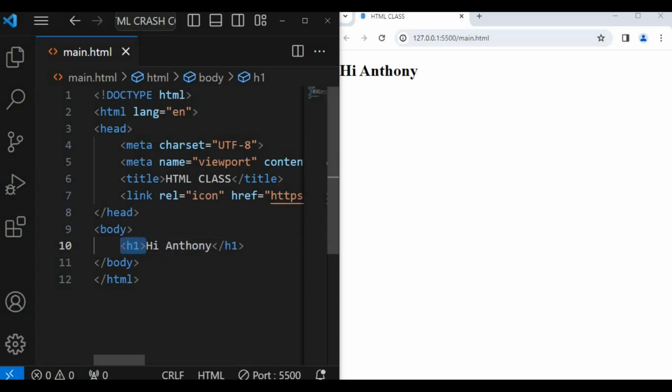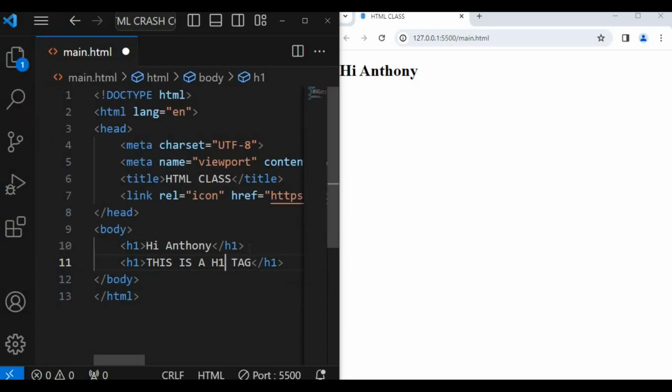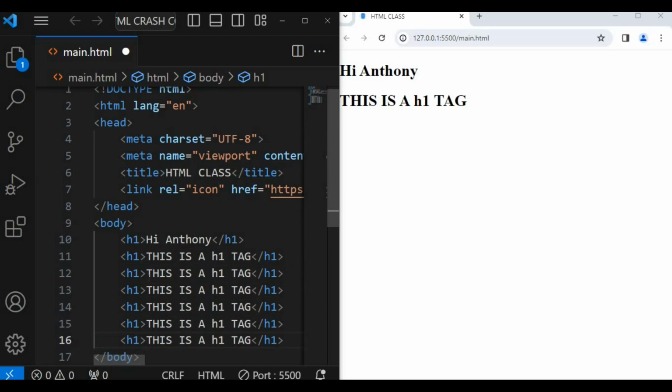So this is a header tag. We have different header tags. We have from H1 to H6. This is an H1 tag. Just put the H in small letter. So I'll save it. You can see this is an H1 tag. I'll just do 2, 3, 4, 5, 6.